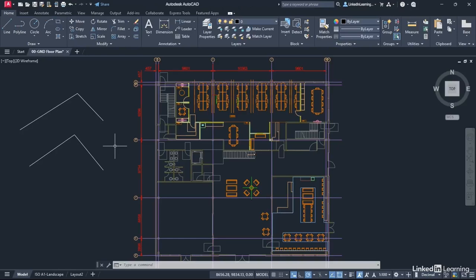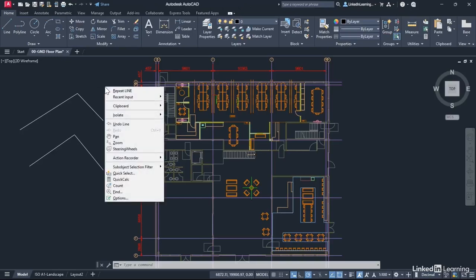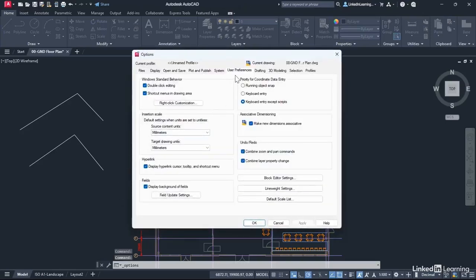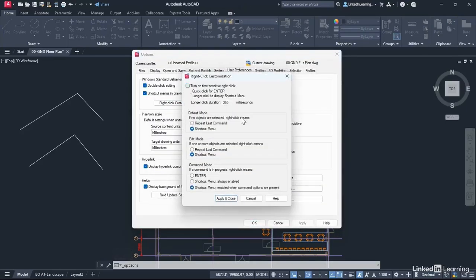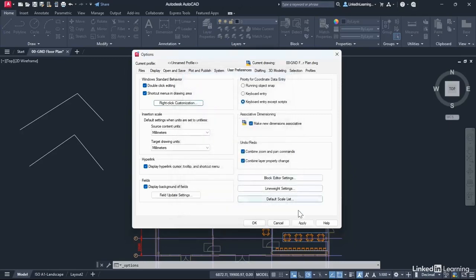I personally have a workflow that is different. I like to use the keyboard and press enter because I'm old school. I've used the keyboard in AutoCAD for a long time. But quite a few people really like this functionality. So if you want to turn that off, remember you now need to right click and hold to get the shortcut menu. You go down to Options, into User Preferences tab, right click Customization and just untick it again. Apply and close. I always apply and then OK, like that.